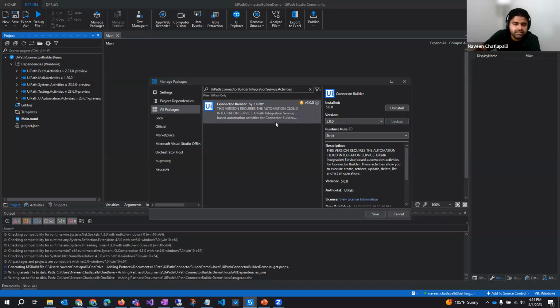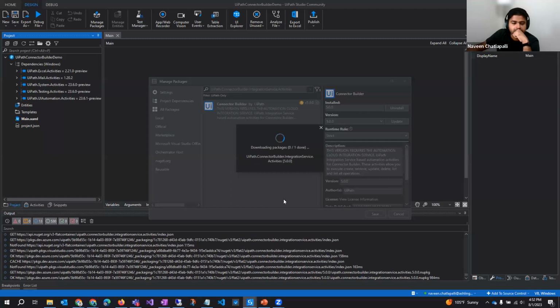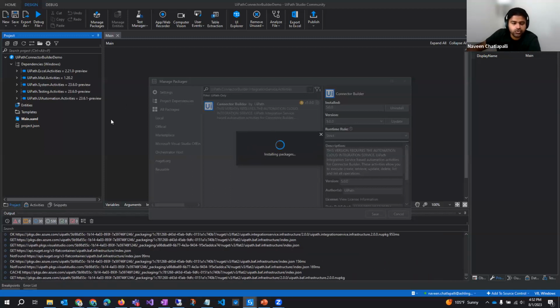Even Integration Service is only available for cloud operations. Based on the automation ops, I don't know whether it is available within the on-premise or not. I have to check that. But currently, it is being leveraged seamlessly within automation cloud. For now we will install this package, and I'll show you how we can call the custom connector that we have built for the pet store.